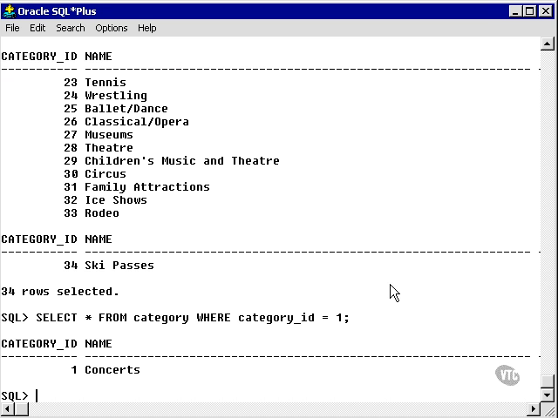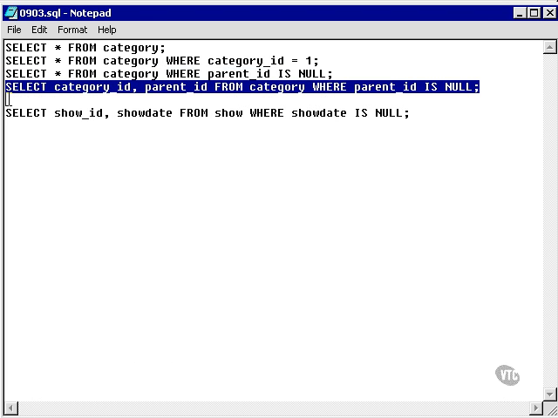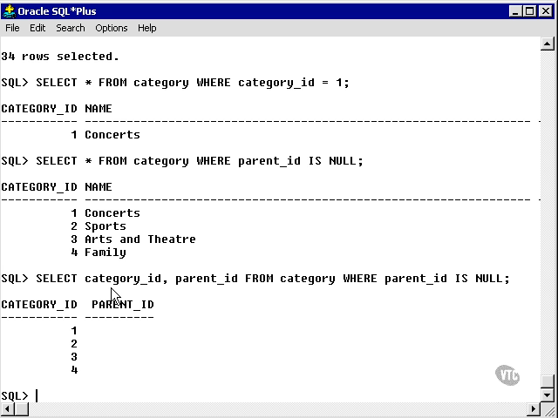Now let's change the where clause a little. We're going to select every record from category where the parent ID is null. We have 4 records. Let's verify that. What we've done is we've displayed the parent ID on the screen, showing that all parent ID values are null.